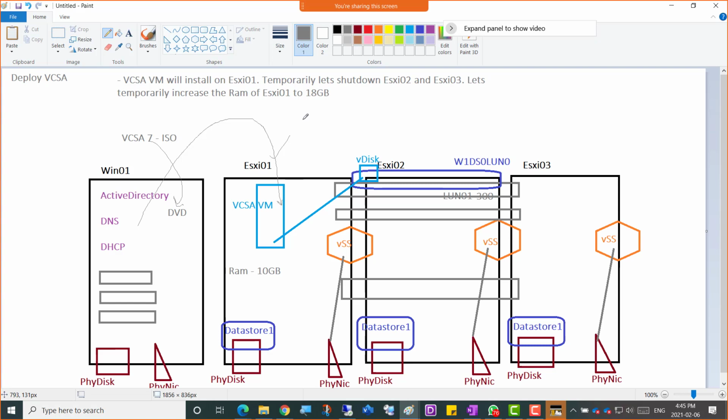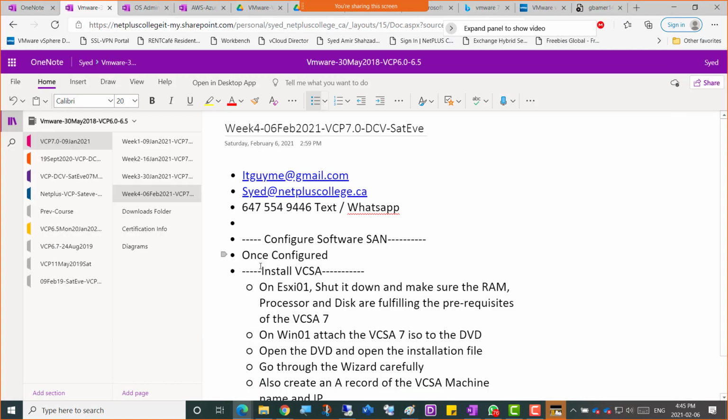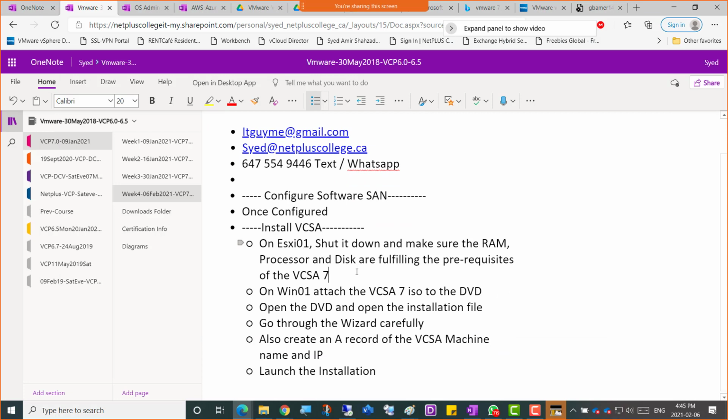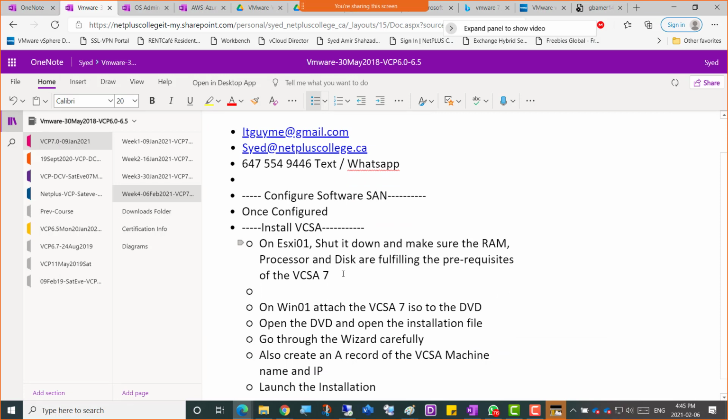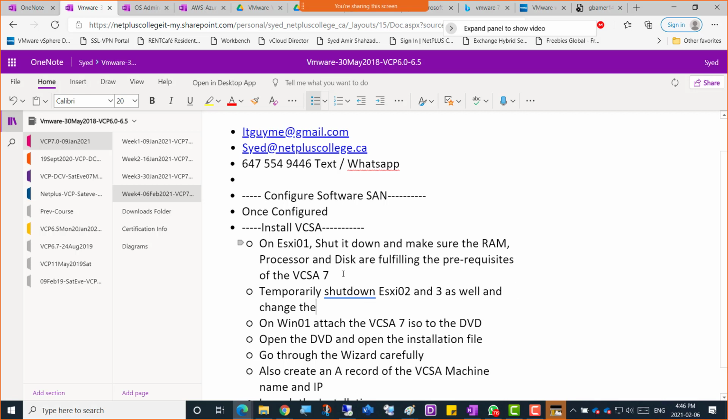So let's do this. I'm going to just write it down. ESXi1 we have to shut down anyway to change the RAM, but also temporarily shut down ESXi2 and 3 as well. And change the RAM of ESXi01 to, in my case, 18 GB. And in your case, you can go for 24 GB safely because you got 32 GB. So, okay. Let's do this now.